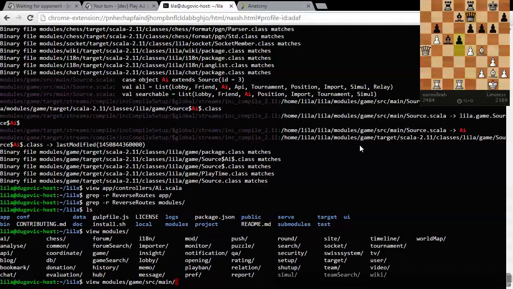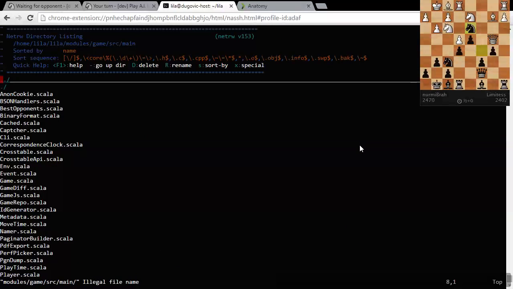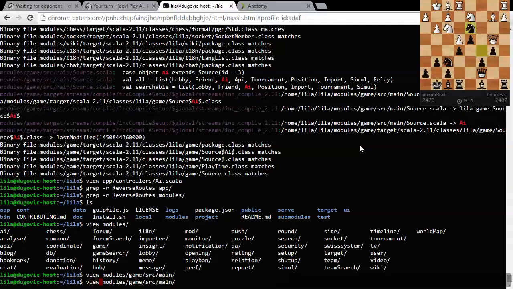There's modules AI, which doesn't originate any of this stuff. There's analyze, API, blog, bookmark, chat, chess, common, coordinate, DB, donation, evaluation, forum, forum search, game search, history, hub, internationalization, importer, insight, lobby, memo, message, mod, monitor, notification, opening, play ban, pref, push, puzzle, QA, rating. I wonder what QA is. Rating, relation, report, round, search, security, setup, site, socket, Swiss system, target, team search, timeline, tournament, TV, user, video, wiki, and world map. None of those really stand out other than game. Let's change directory to the game source code directory.